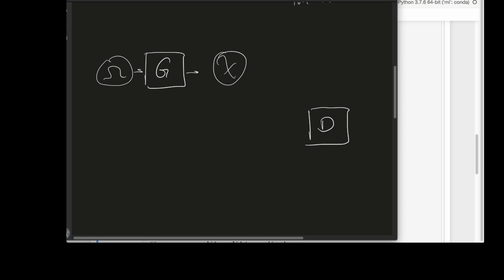And the discriminator's job is to distinguish the samples that have been generated by the generator from the samples from some real distribution of the data. So here is the X. Say there is some distribution density in the space.